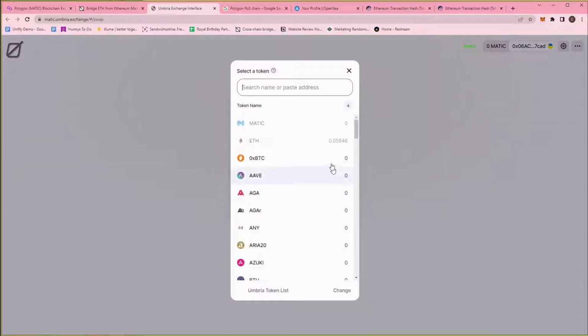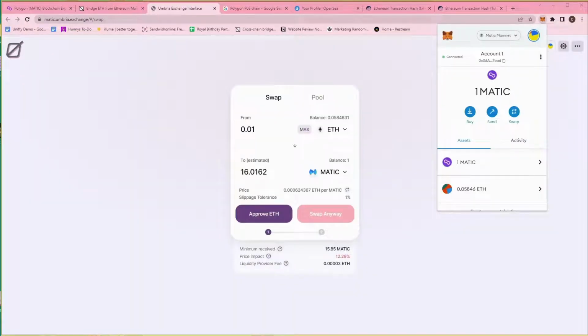Now for this next step, you're actually going to need some Matic already in your account and on Matic mainnet, because you're going to be paying your gas fees to swap ETH to Matic in Matic. One approach is that you can get a friend to send you just a little bit of Matic to get you started. Another approach is to just buy it off of an exchange. You can also skip the first step of this video completely, of bridging ETH or swapping ETH to Matic, if you just buy Matic directly.